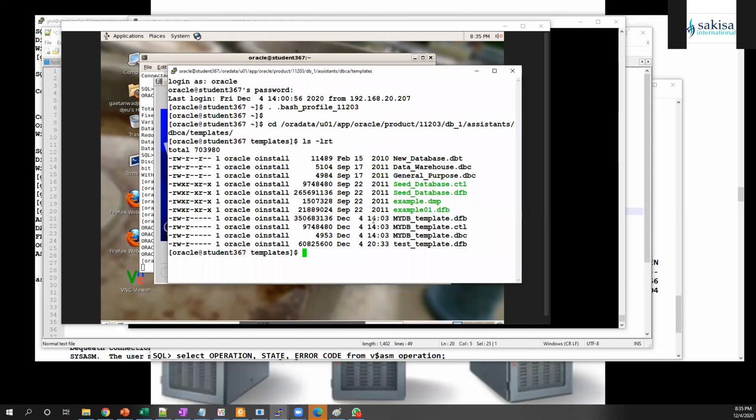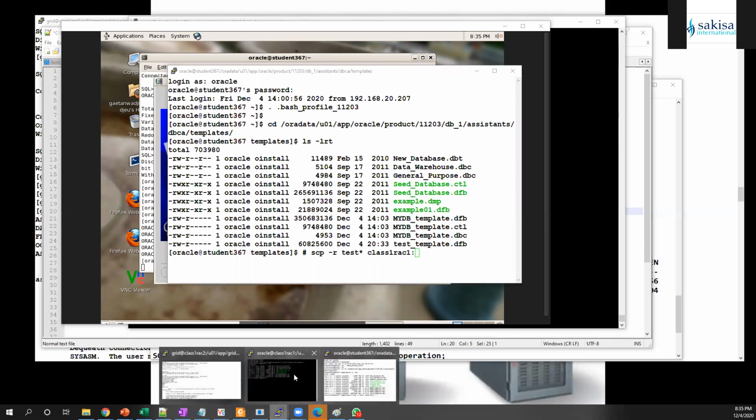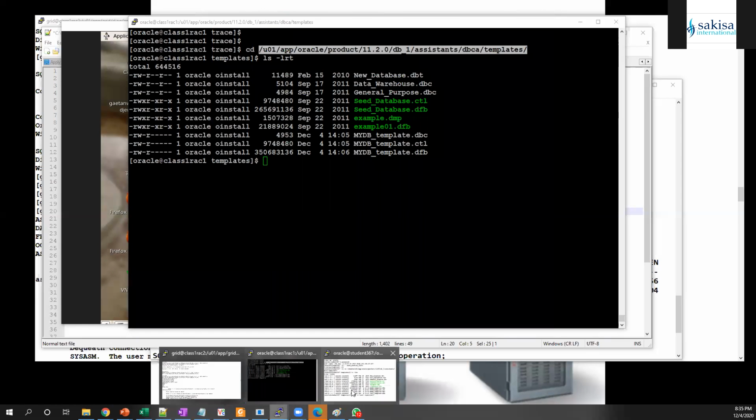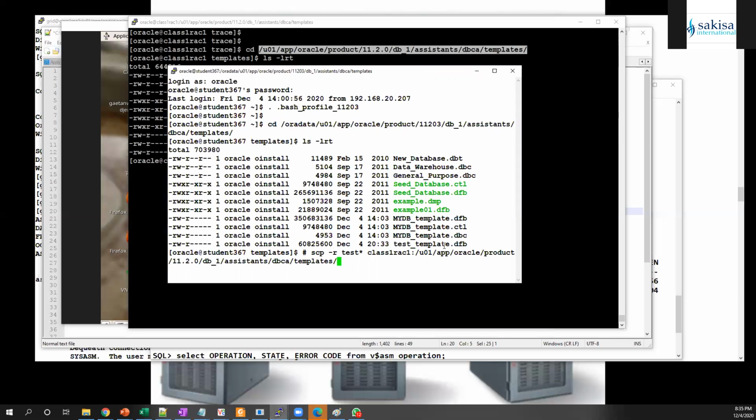What do I mean by that? You will need to issue, for instance, an SCP command, and you may specify all the templates starting with test. You put it on class 1 RAC 1 colon, and then the path. Maybe I'll put the Oracle home of the target location. You put the template location of the target database. And all the templates will go there.